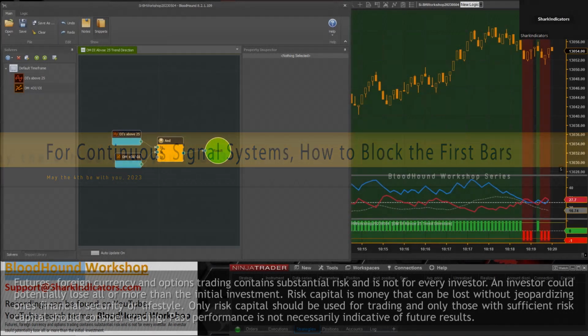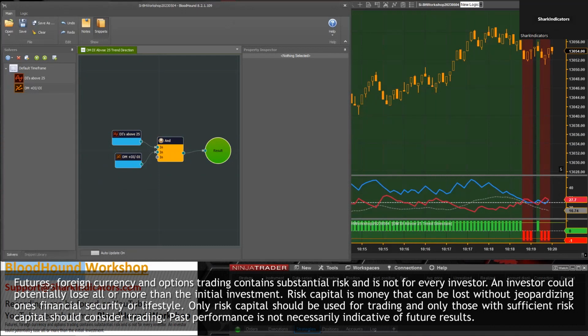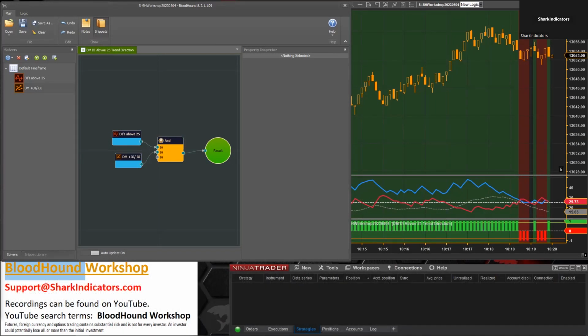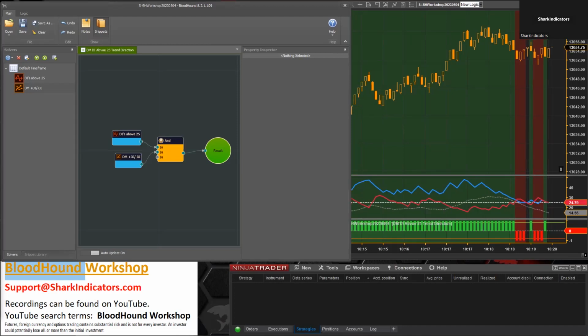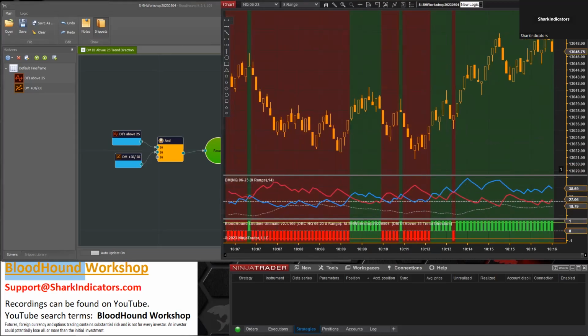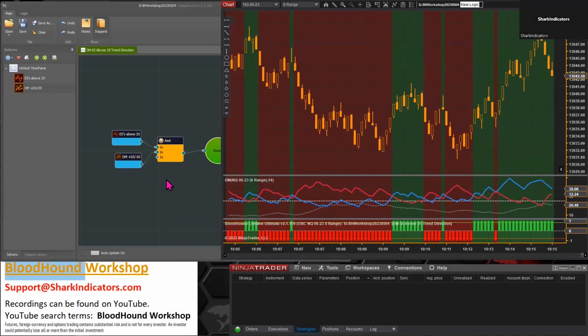Let's see. All right, so Rama's asking how to block 1 or 2 bars from continuous signals. So you only want to block 1 bar out of the continuous signals. Okay, yeah, that sounds like that's just a job for the signal blocker. That should be pretty straightforward there. We have a bunch of continuous signals here, so let's just work with what we've got already.